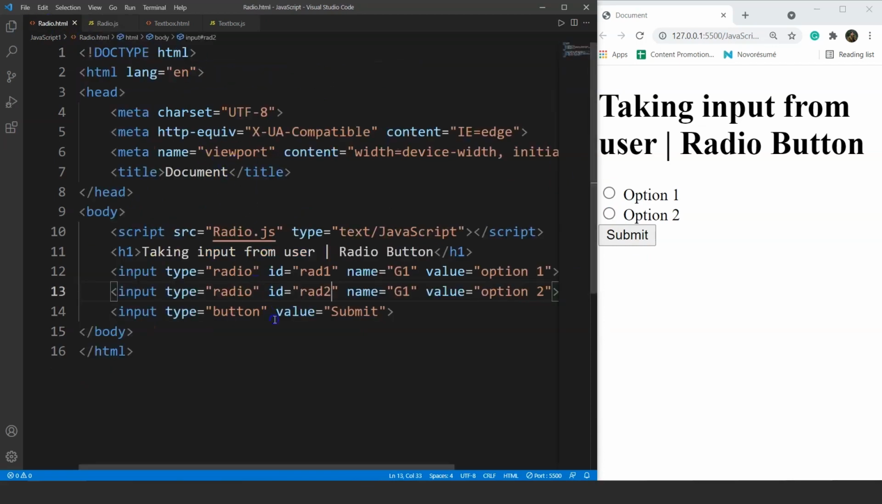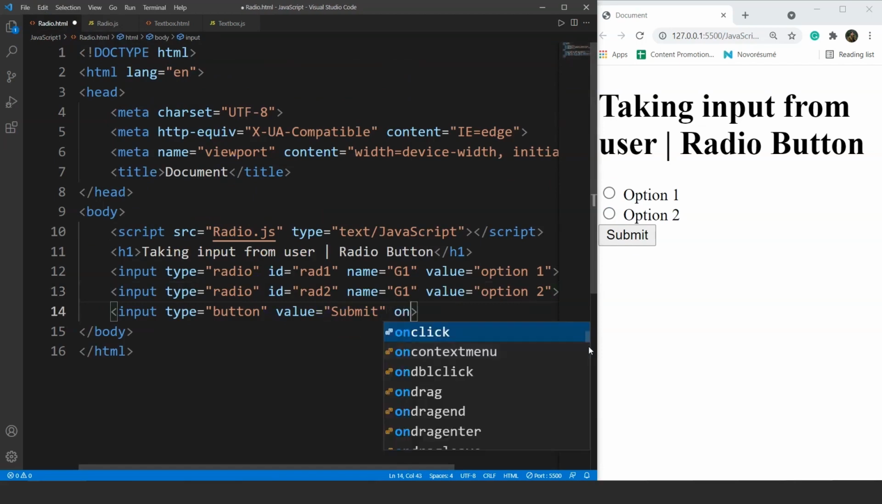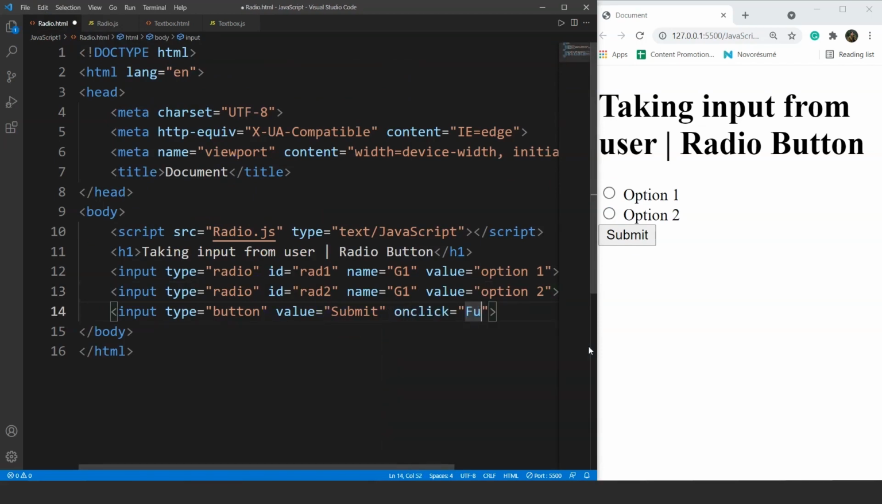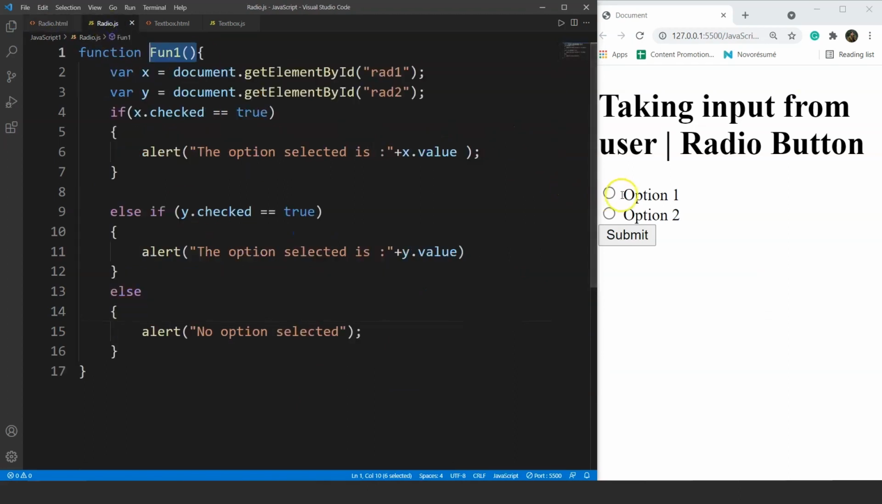So we'll go back to our HTML file, and we'll write here in this element onClick, and we'll call this function on click. So we'll write here fun1, and we have this function here. Save it, and here we are good to go. So if we move back to our JavaScript file, you can see here we have three conditions: either x is checked, or y is checked, or none of these are checked.